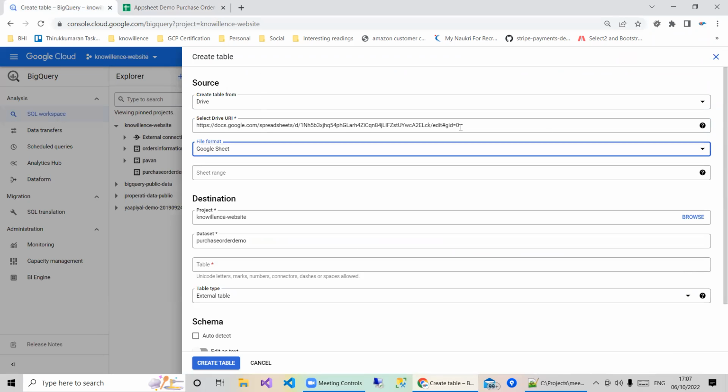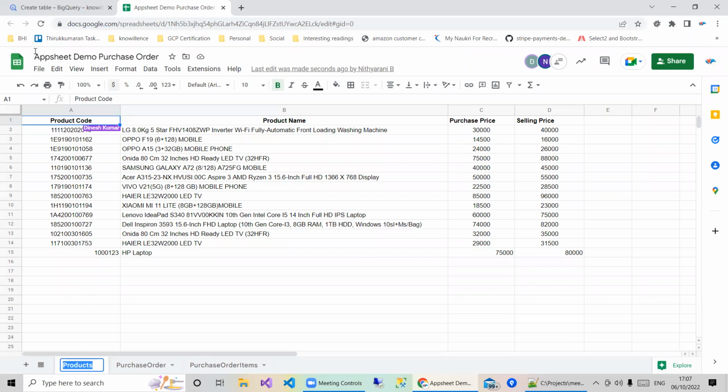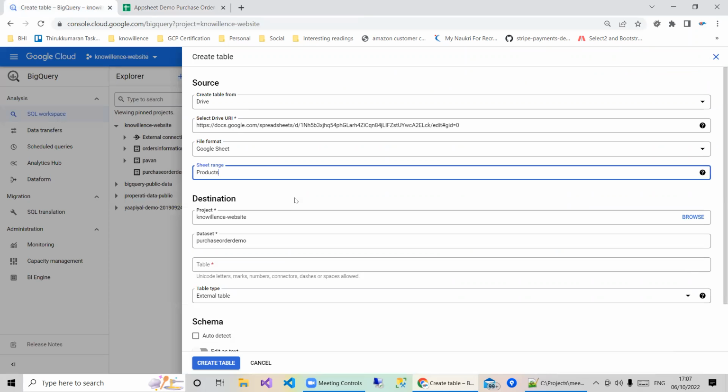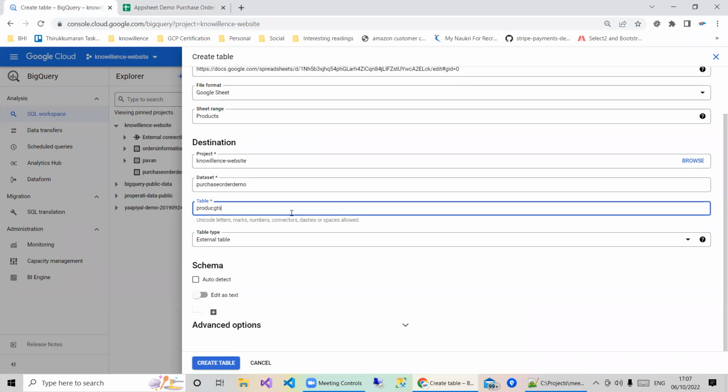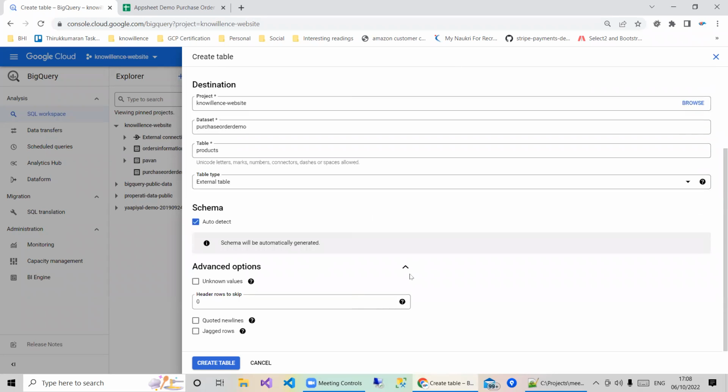So you choose Drive, give the URL of the full sheet, then Google Sheet, and for the sheet range you pick up the tab name, so products. Then here you can say the same name, products, so that way you know which tab comes from which. Try to keep it lowercase if possible, external, and then the column types. Let's try auto detect and see how it performs. If not, we will always come back and fix it. Then under advanced options, as you know, the first row is a heading, so we are going to say skip the first row. And if your values are quoted, all those things, you can try it.